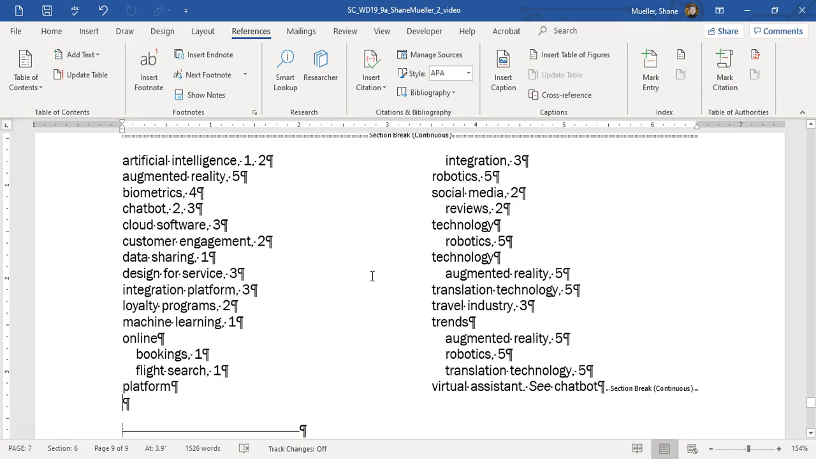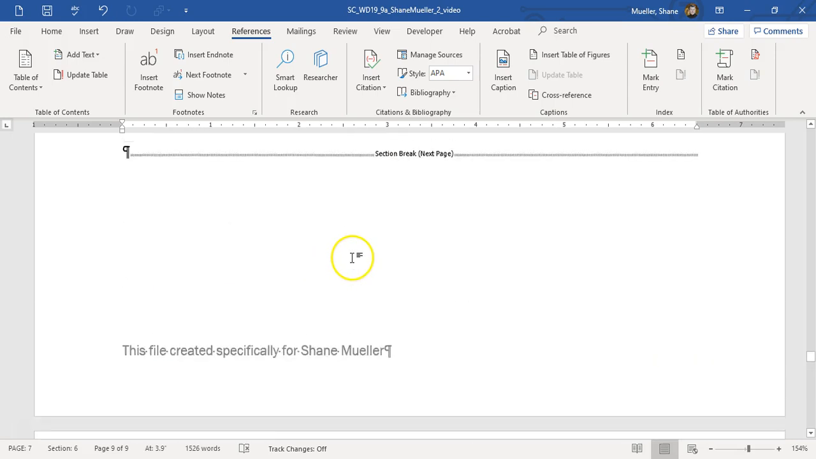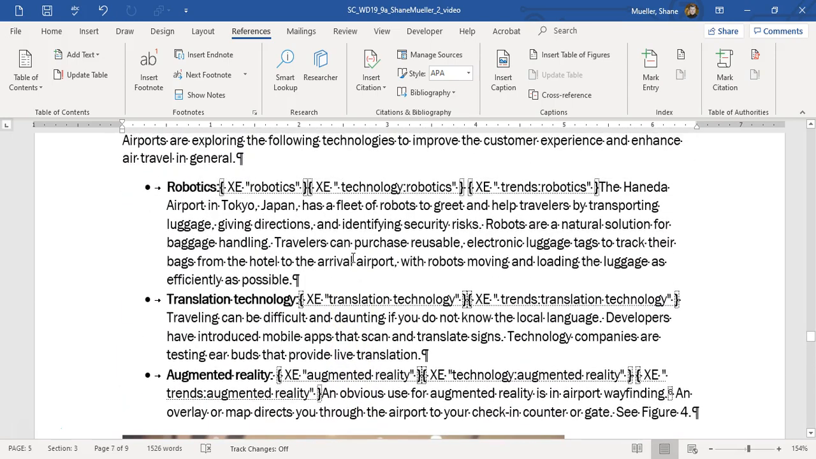Alright. And then it says on step 16, add an entry to the index as follows to include a missing subtopic. On page 7, so I'm going to scroll back up to page 7, it says, in the bulleted paragraph beginning technology or translation technology, mark an index entry that uses technology as the main entry and translation as the sub-entry. So we're going to go to that.